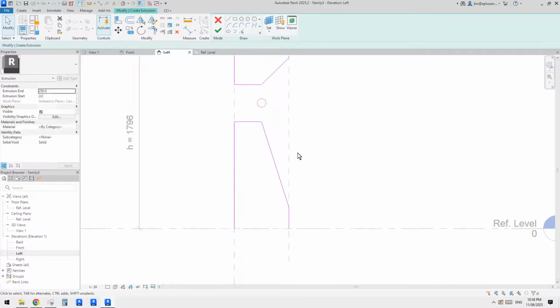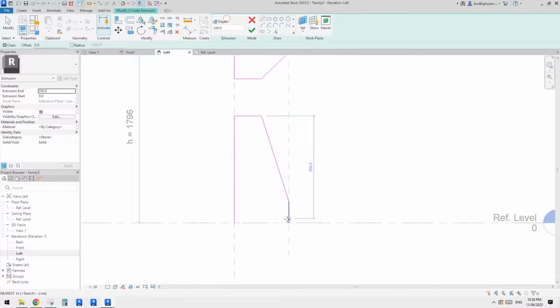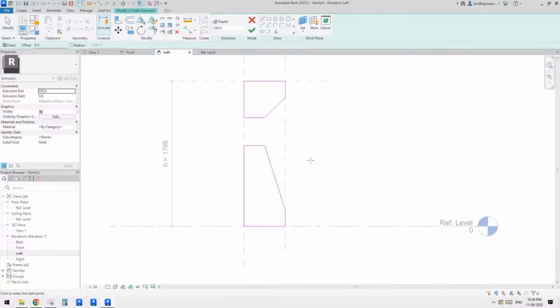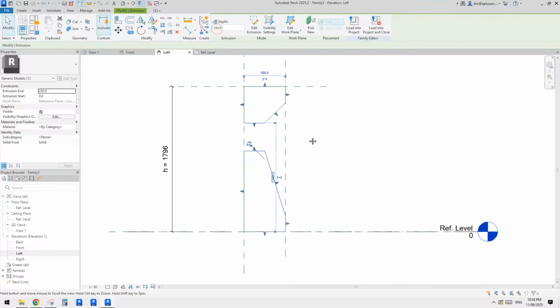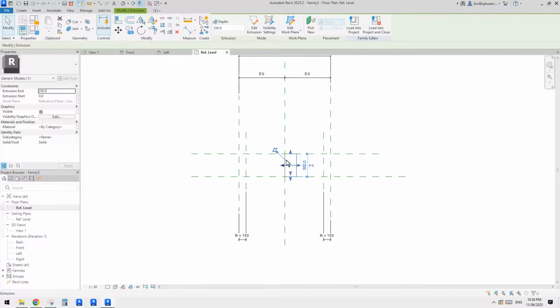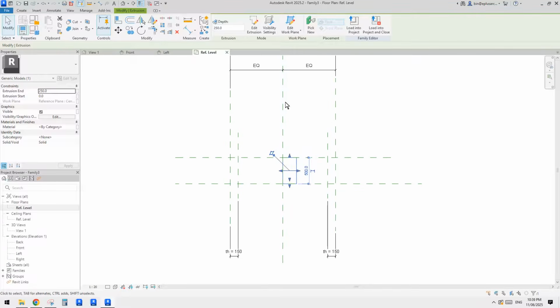So we don't need this anymore, just delete it. And then, so roughly this will be the shape. So let's finish this, and then go to floor plan. So see this extrusion. So we placed it. We started it on this center left right.